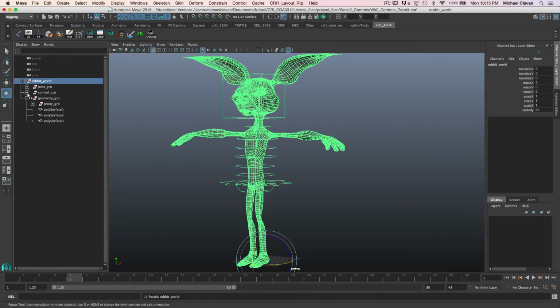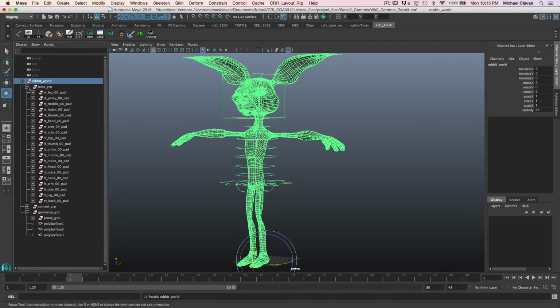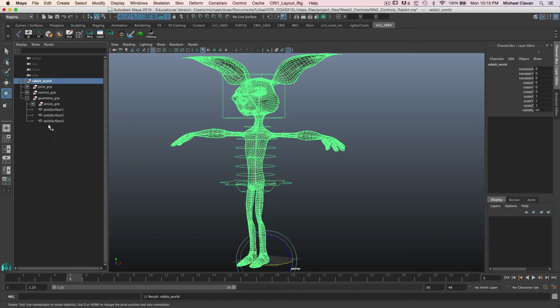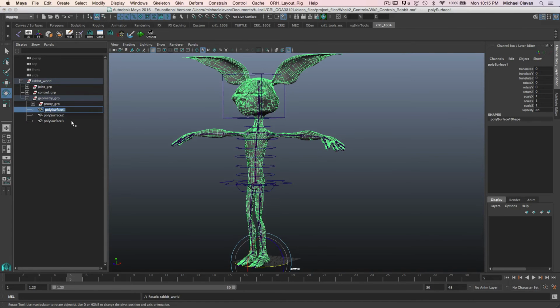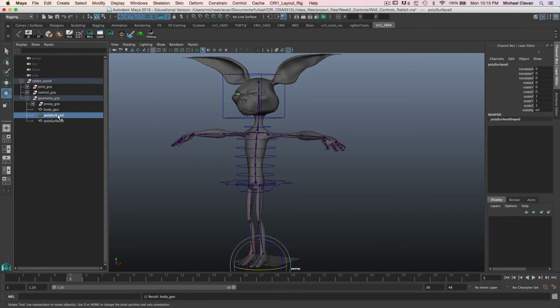The last thing I want to talk about is that everything else is named and set in here properly as we went along, but my poly surfaces in here, I want to name these. So this is going to be my body, and I'm going to say underscore geo. This is his right eye, so I'm going to say right eye geo, and this is going to be his left eye geo. There we go. So that pretty much makes a nice clean hierarchy.